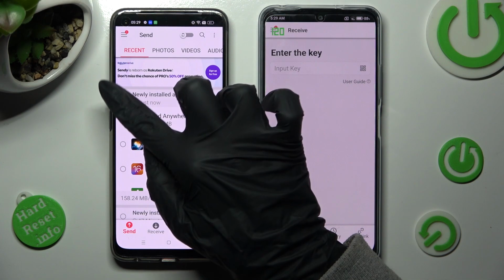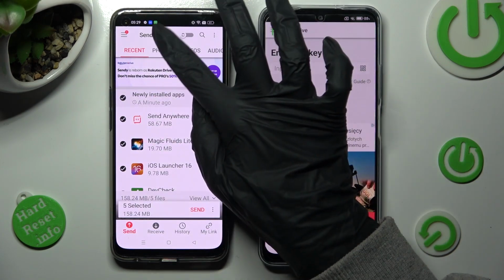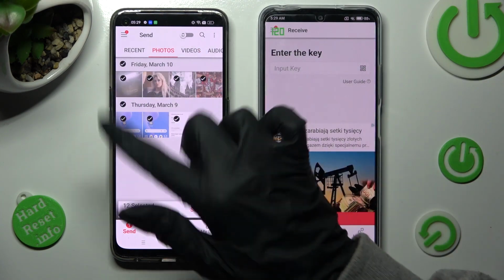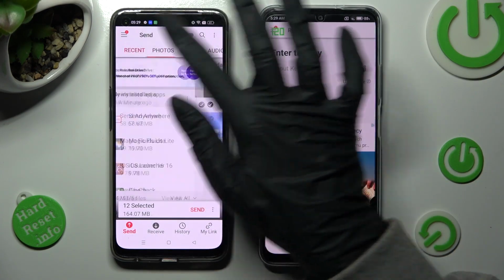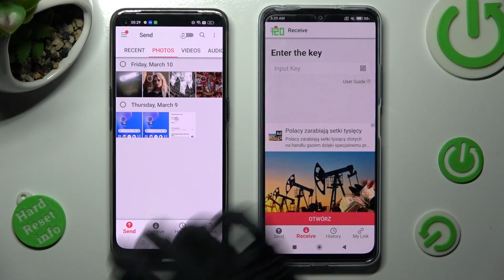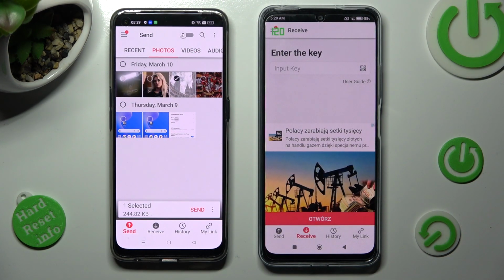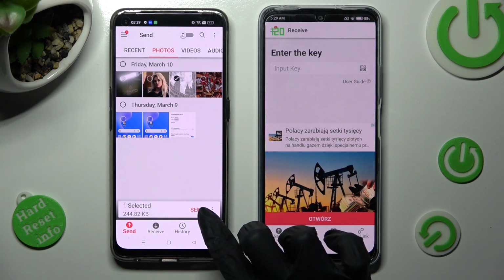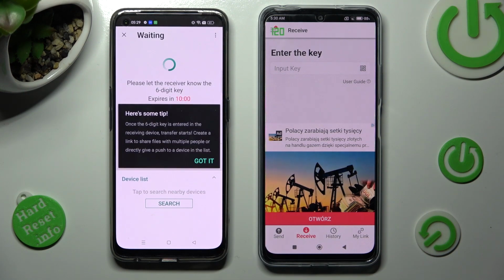Finally, you can click on all of those type of dots from all of those categories to select your files. You can also just tap on the chosen ones. In my case, this one photo. When you're ready, tap on Send next to select it. Then click on Got it in Here's Some Tip pop-up.